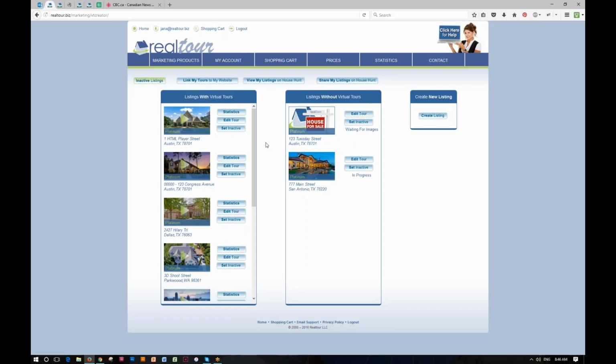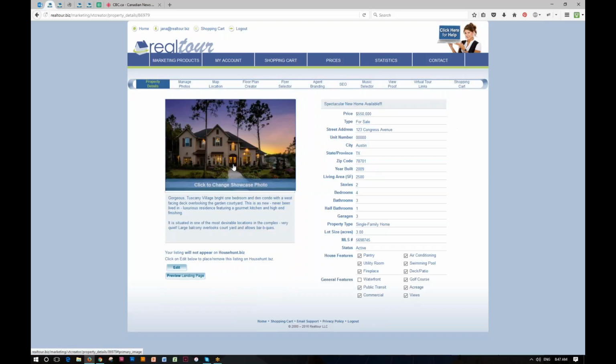Just to show, actually, you know what we're going to do today, just to save us a bit of time, because it's a bit of a long session, I'm going to choose one of my existing test listings that already has content in it, just so we can see. So this is my 123 Congress Avenue. I'm going to click on Edit Tour. This will take us into the back end of the tour.